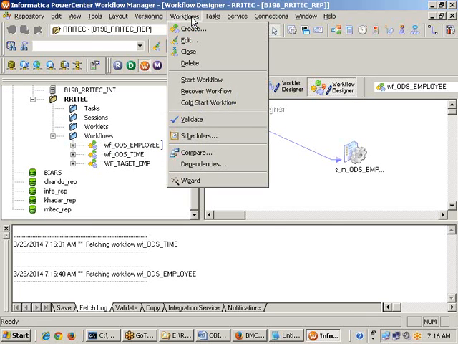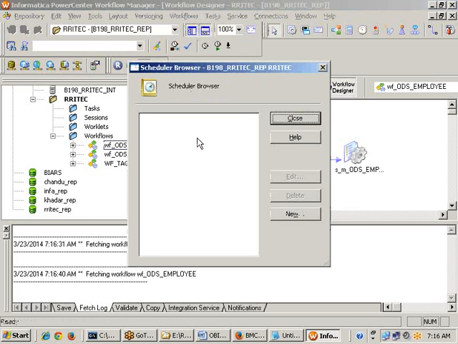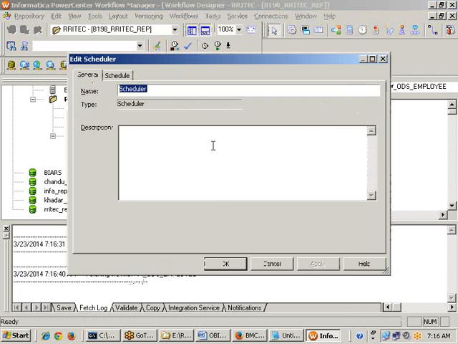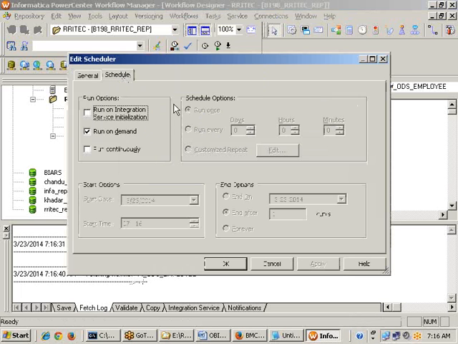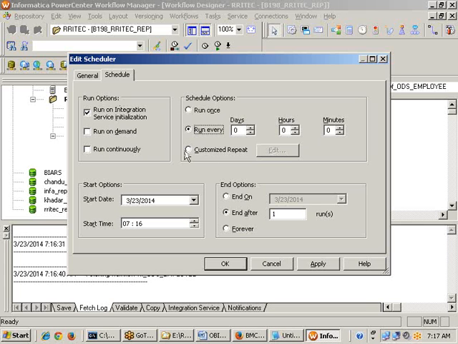You can go to the workflows menu, there the scheduler option is available. I can go to the scheduler option, click on new, and give the schedule time and all. What time you want to run, continuously, on demand, or on the integration server, what the start date is, what the start time is. And run once or run every day or customize it, repeat, whatever you want to do. So you have the option of scheduling within Informatica or not, sir?